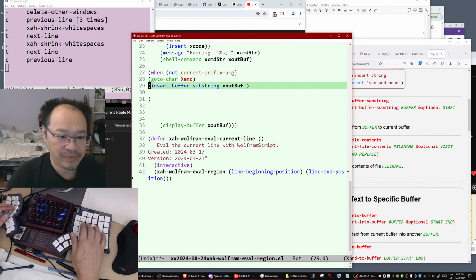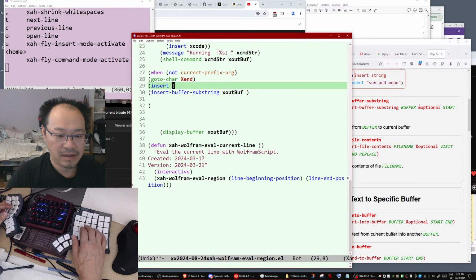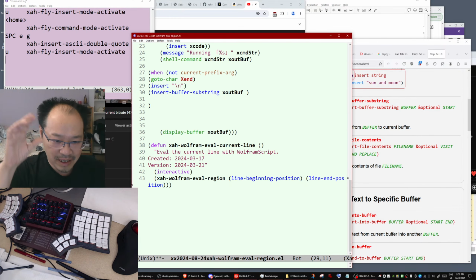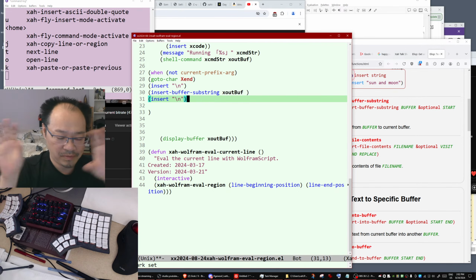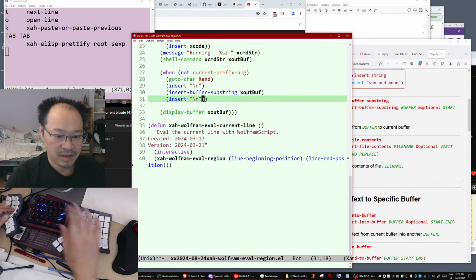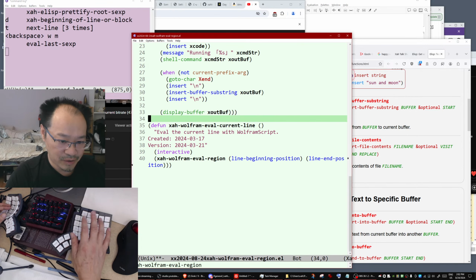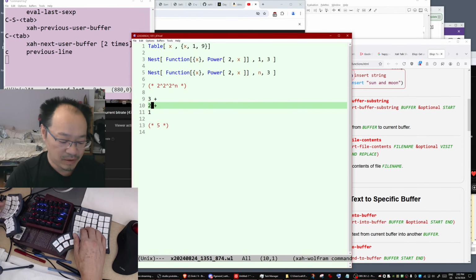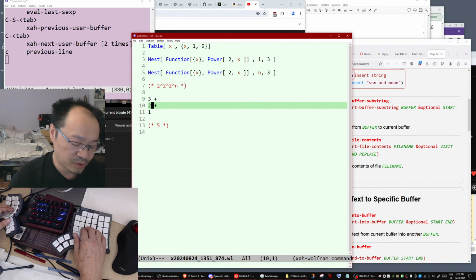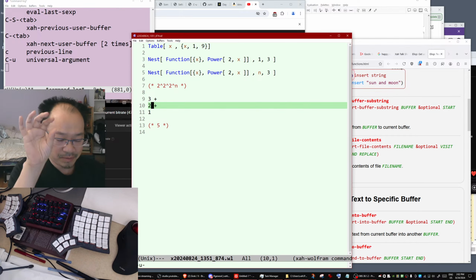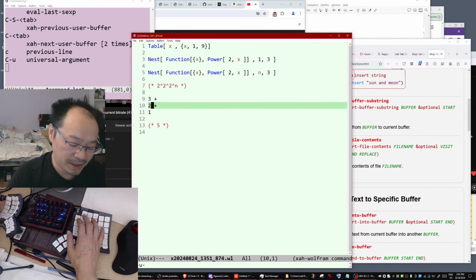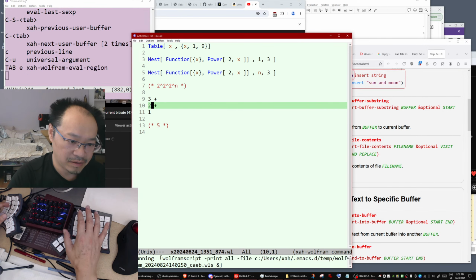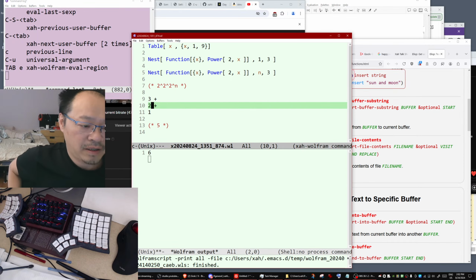Okay, let's try that. But before we do that, let's insert an extra line so that we can have clear separation. We don't want them to be in a single line. So that's it. Let's evaluate this part and try it. Go back here. Now I do the universal command first, which is Control U. You can see in the pink window. Then I press Tab E, which is eval region. If there's no region, it will select the block.